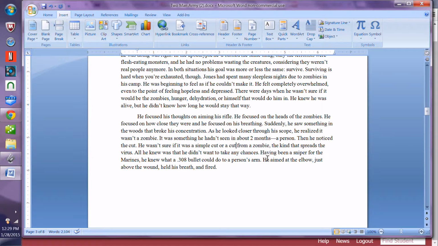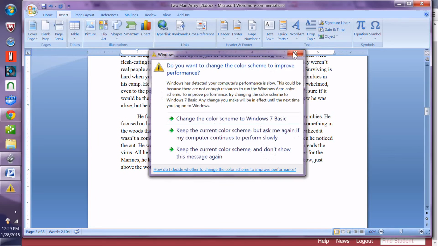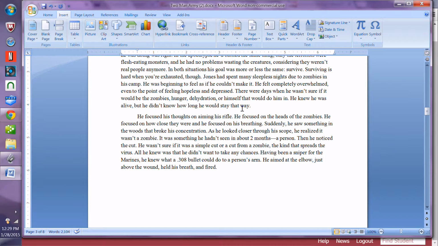And here you have great endings on here. This could have been the great ending of this chapter 2. There were days when he wasn't sure if it would be the zombies, hunger, dehydration, or himself that would do him in. He knew he was alive, but he didn't know how long he would stay that way. That would have been a great ending to the chapter 2 because we have a suggestion of something horrible happening. He's not going to be able to stay alive. And then you continued on.